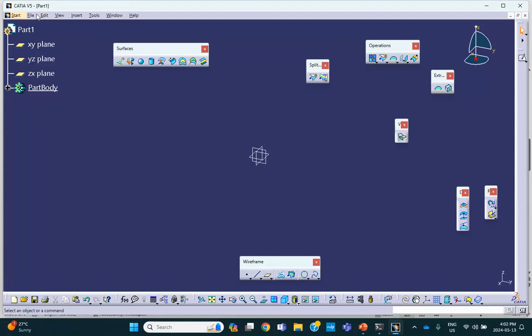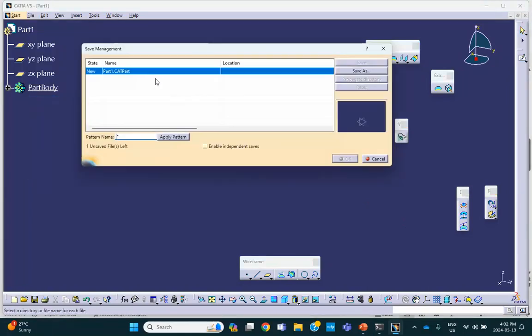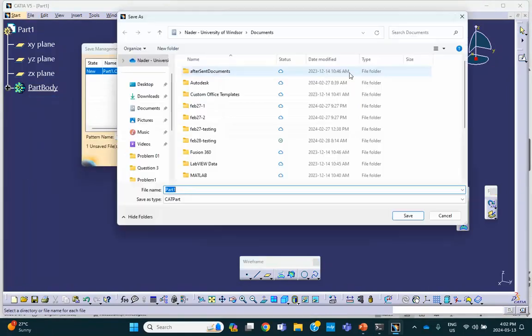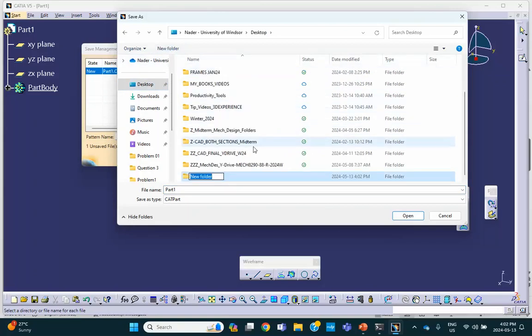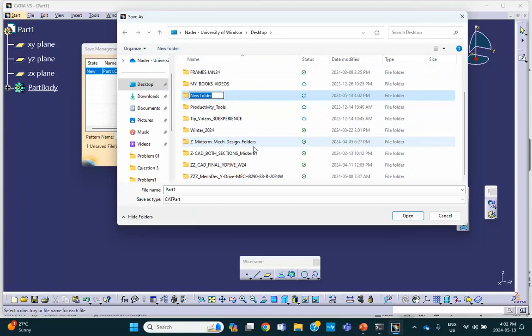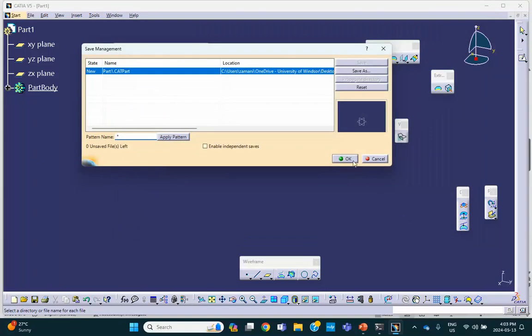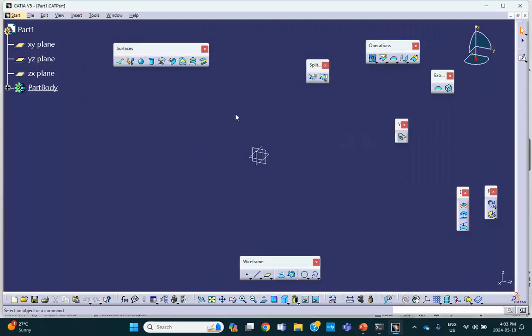So File, Save Management. This is going to be Save As. Desktop, new folder, and I'm going to call this thing bent rod with beams, bent rod with beam elements. Okay, so everything is going to go in there. Now I'm going to create that.